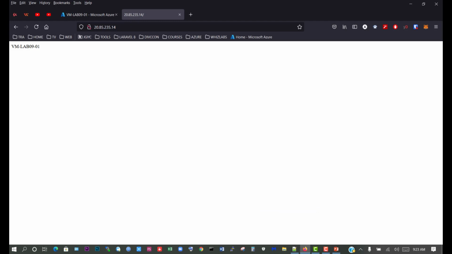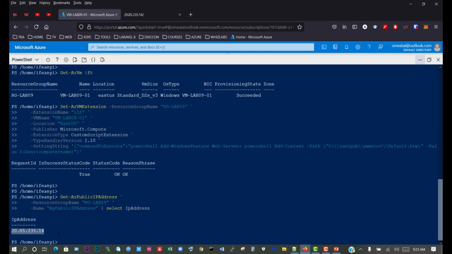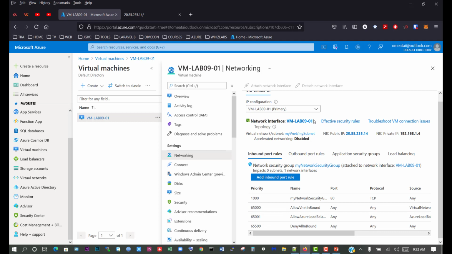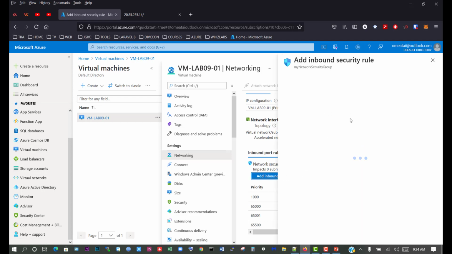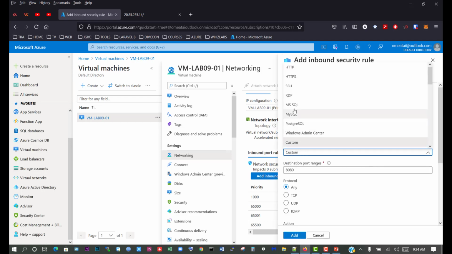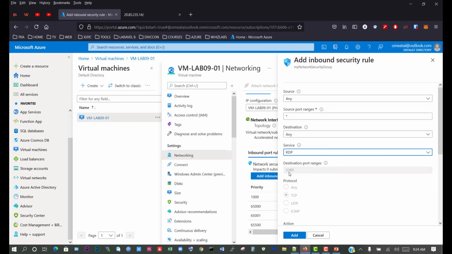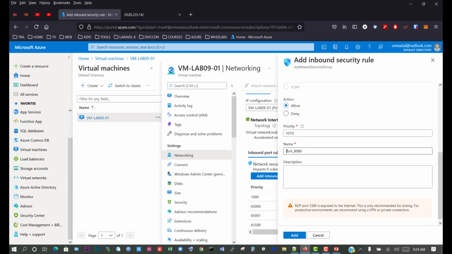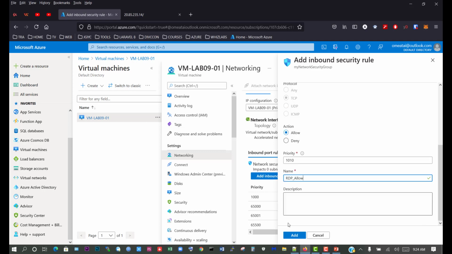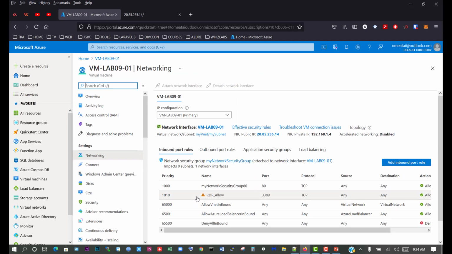Let's go back, and to do that we have to connect through RDP. So I'll minimize that. So first of all, we create the inbound port rule for RDP to permit RDP. So I'm going to use the custom RDP, and we can see the port is 3389, and it's TCP, action allow, priority fine, and we'll just call this RDP allow, and we'll add, and now we have it here.